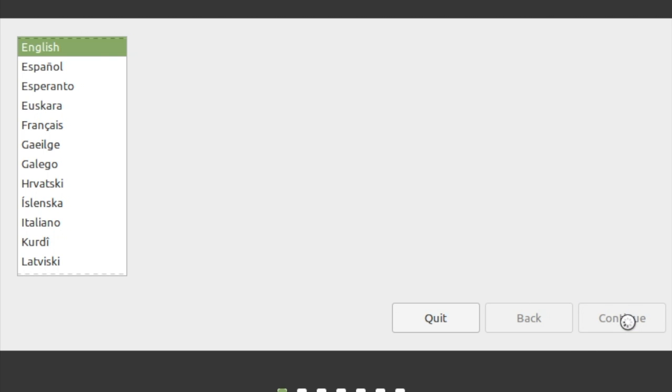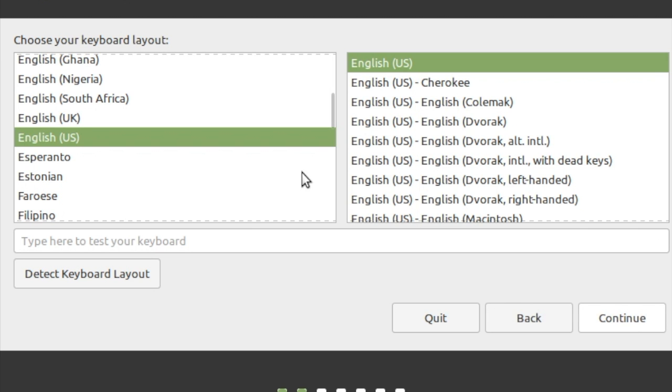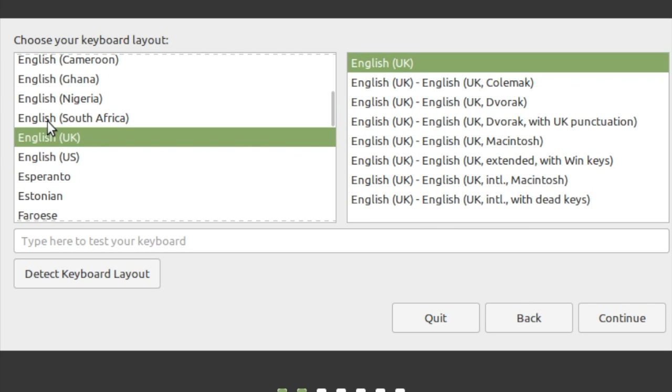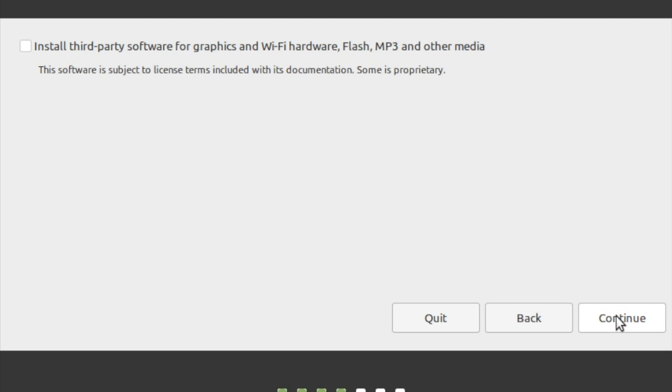So I want it in the English language, I want English UK. You can then select your keyboard type here, so for most of you you'll probably just set English UK there, but potentially if you're maybe installing this onto an old Mac, you might set it up so that it's got a Mac keyboard layout, for example. So click continue. So install third-party software for graphics and Wi-Fi hardware, Flash, MP3 and other media. So yeah, you'll probably want to select that. Click continue.